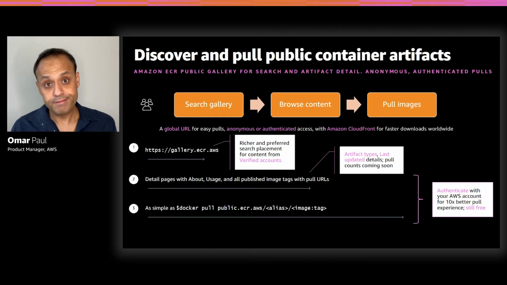On the pull side, if you're using public images, even easier: search the gallery at gallery.ecr.aws, browse an image detail page, copy the pull URL, do a Docker pull. You don't need to have an AWS account. There is zero friction in getting started here, right?